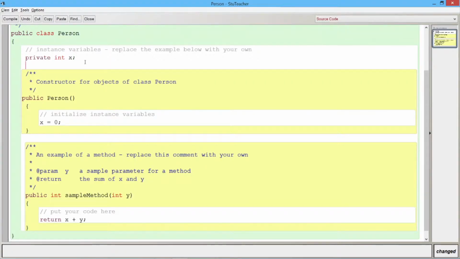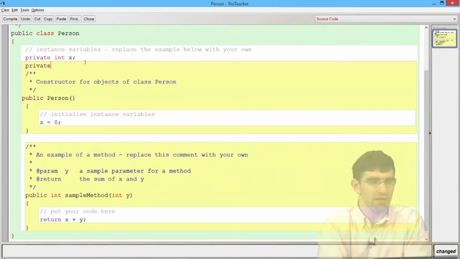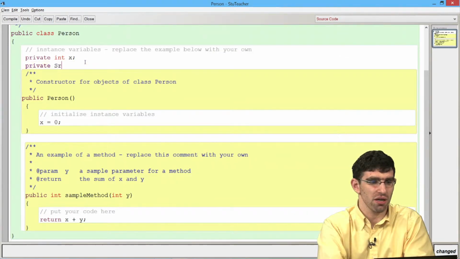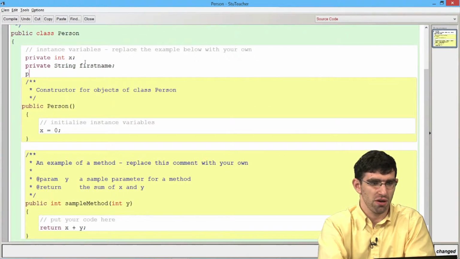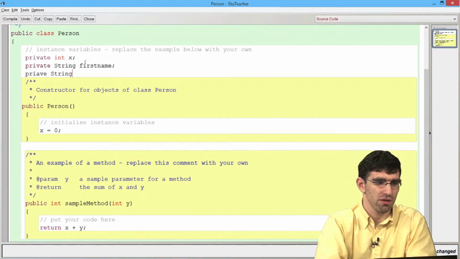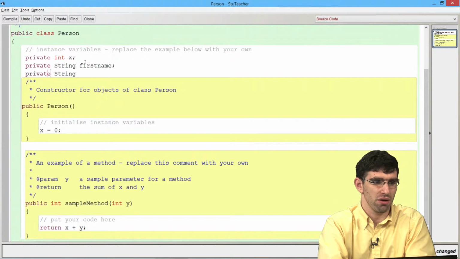So let's test out our constructors. So I'm going to open up person. OK, so the first thing we're going to do is add some private variables. So we'll add private string first name, private string last name.